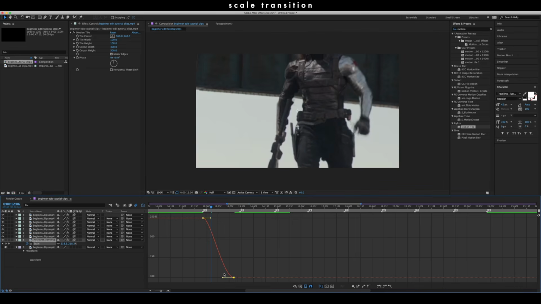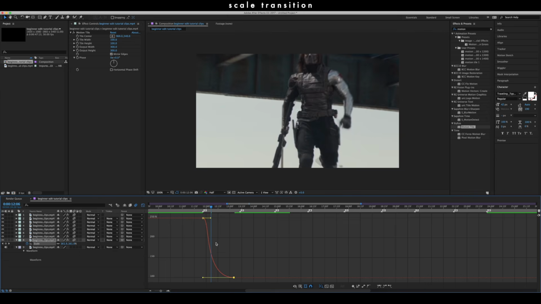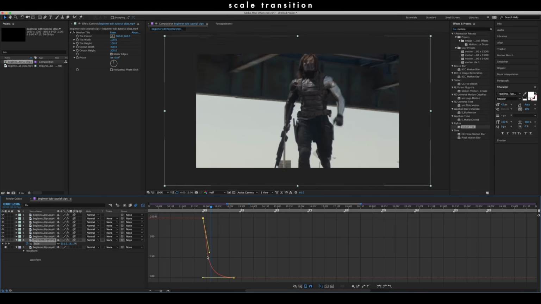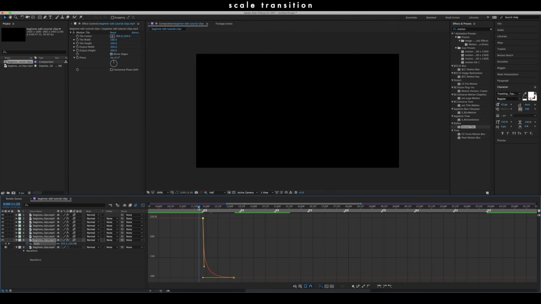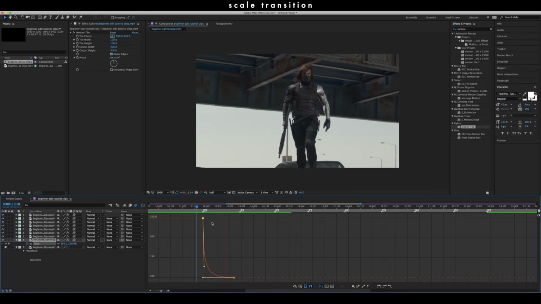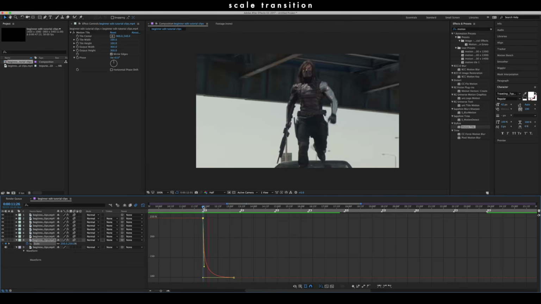So the way that I like to do my graphs is I drag this handle all the way to the end, and you can hold shift to make sure it stays completely horizontal, and I drag this handle downwards, something like this. With a graph, the steeper it looks is basically the faster that the keyframes are moving from one point to the other, and as it goes down here, it'll basically be slowing down. So it'll look something like that. So that's your very simple, very, very simple zoom out transition.